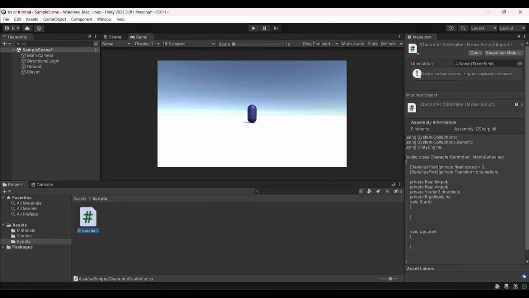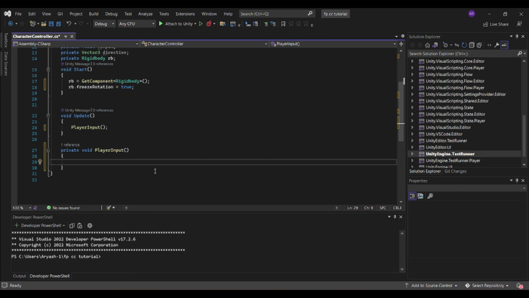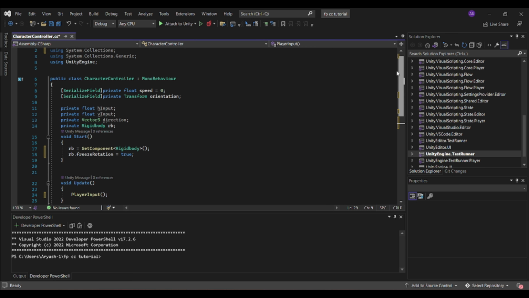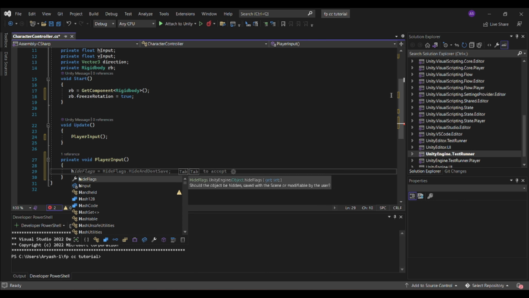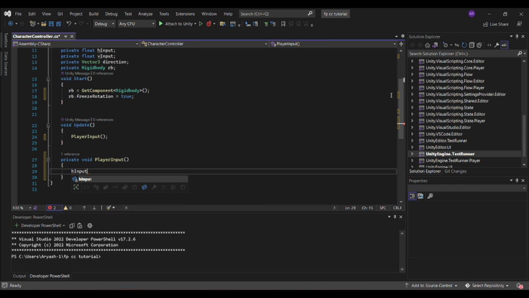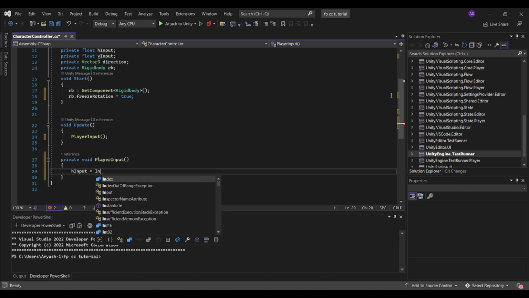So now that you saw that, you can understand this code a bit better. You see that we made these two variables, H input and V input, for horizontal input and vertical input. So let's assign them a value. Set H input to input dot get axis.